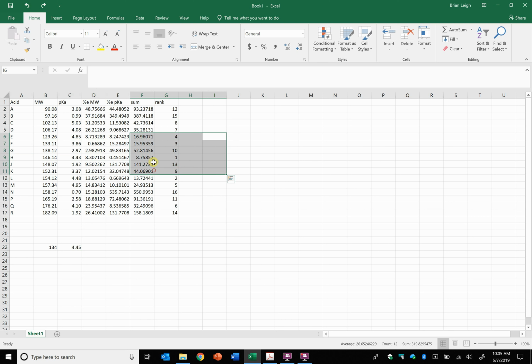So this is how you're going to select your acid, which is basically just the sum of the percent error, so your accuracy.